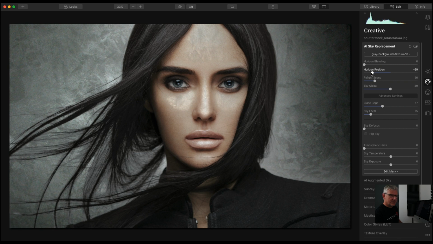And it will fight with some of the finer details. I'm going to take the horizon position back. I'm also going to defocus the sky, which will help with any of the artifacts for the purposes of this video. I'm going to take the horizon position right down. Relight scene I may take back. I'm also going to push the sky exposure, well in this case it's a background, and I've defocused it, but you notice it's affecting her face.